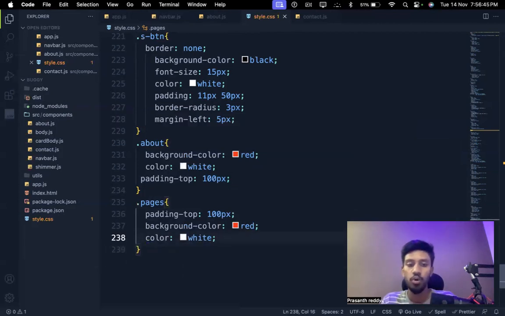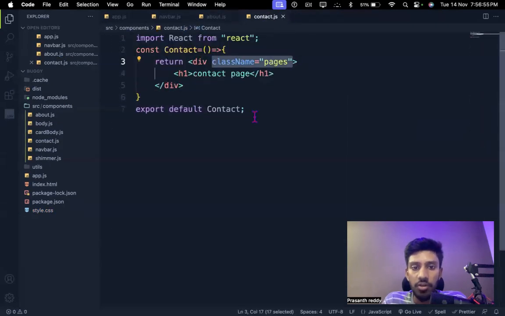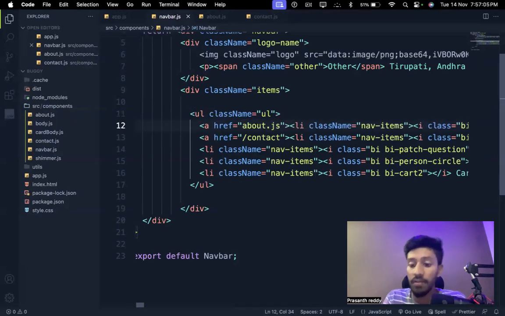Then what's the next work, guys? The next work is to go back to our about page. See, this is about content. This, let me remove this. This is a contact page, right? Now if you go back to the nav bar, we already gave this about. Don't give about.js, don't give such types of names. React will never understand. Let's give it slash about, guys. Okay, we gave slash about.